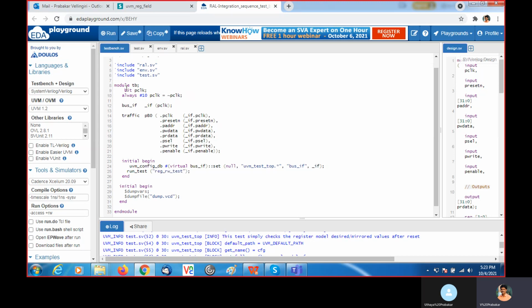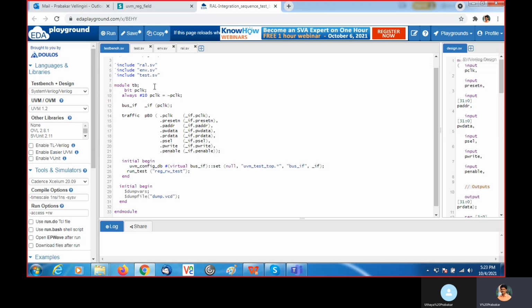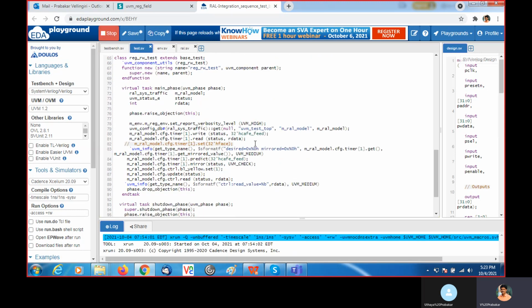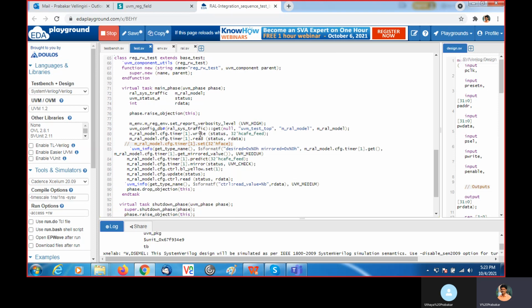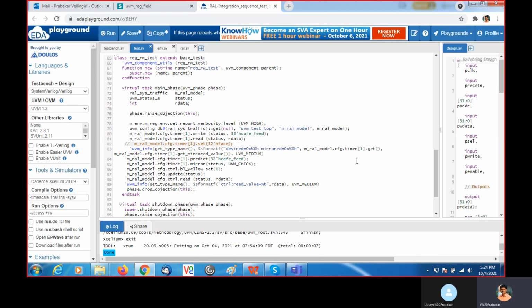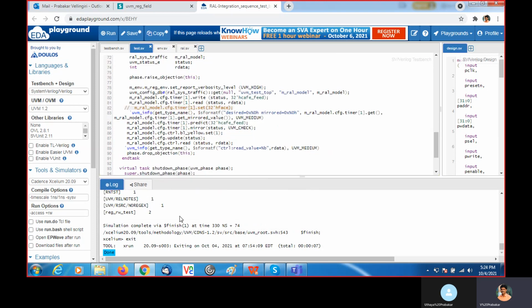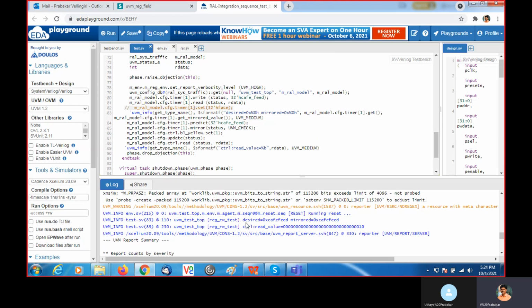To perform now, I write this value to the timer 1, and I am reading that. Then I am checking whether the desired and mirror values are the same. I am printing that using UVM info. So this is the desired value and this is the mirror value. Both are the same.